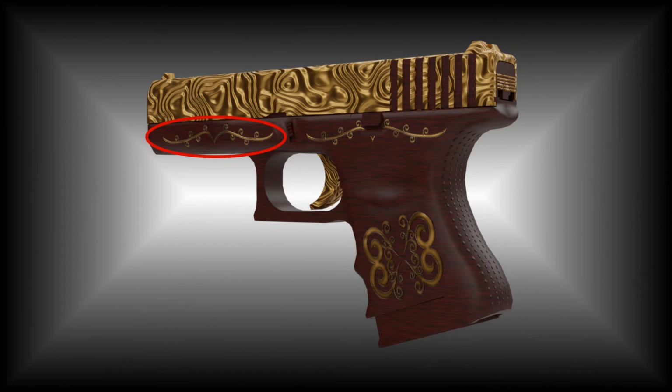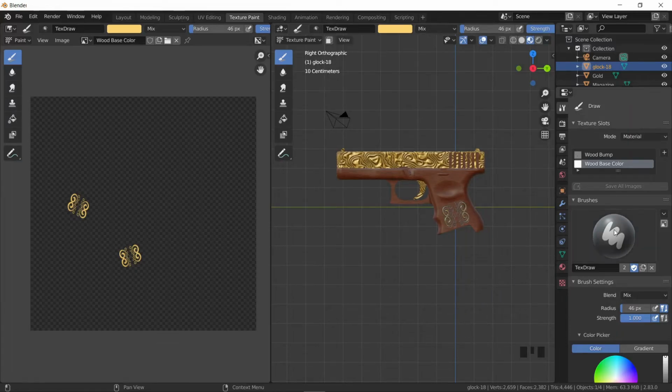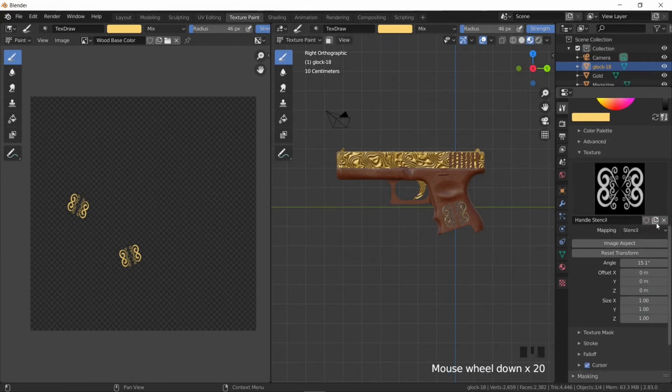Let's move to the top carvings. Again, I'll be using the design I already created. Feel free to use any shape that you have. In the Active Tools, let's scroll down to Texture and create a new one by clicking this button. I will name it Top Carving.